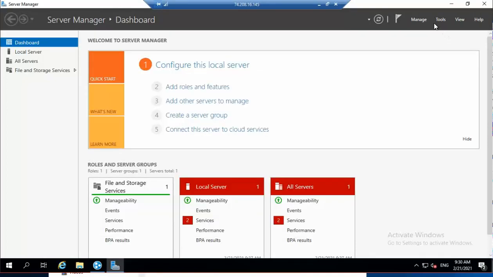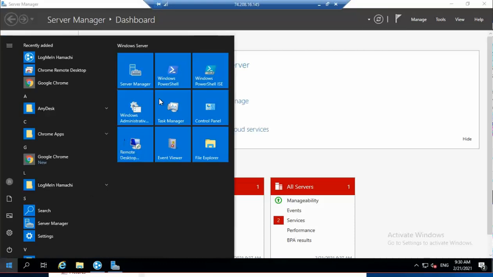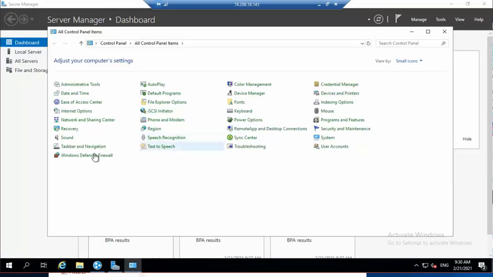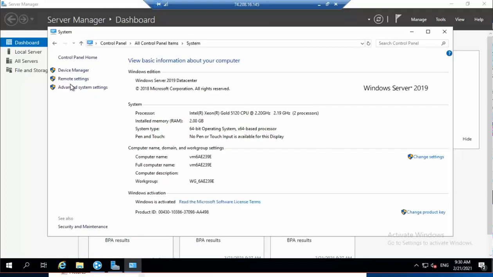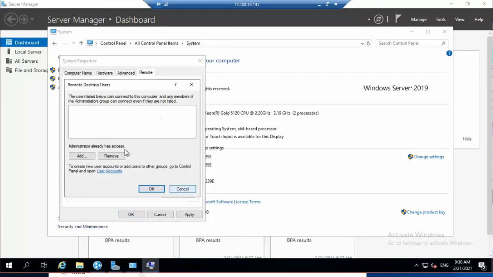Okay, the next thing is to go to the computer settings, system, which is not there, it's easier from here. Go to system, go to remote settings, make sure that that's enabled, and select users that are allowed to get access.